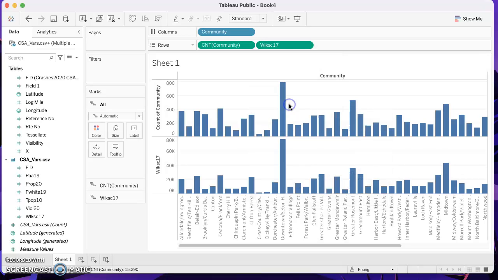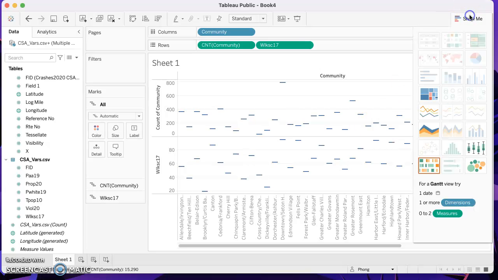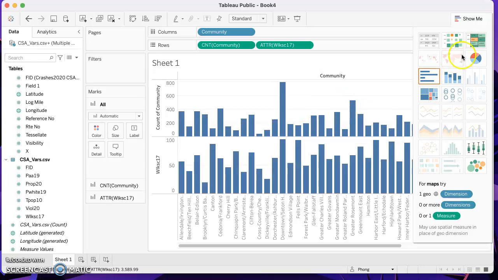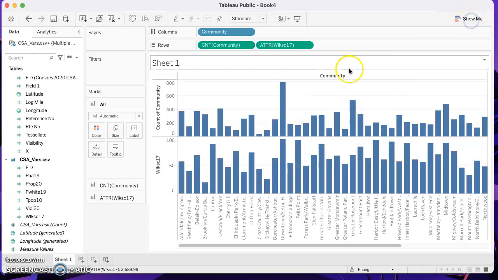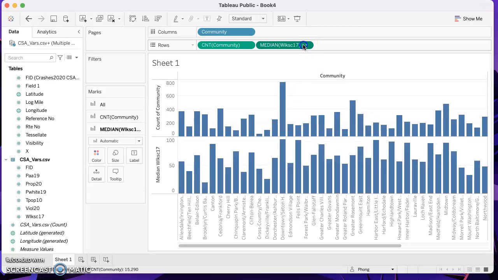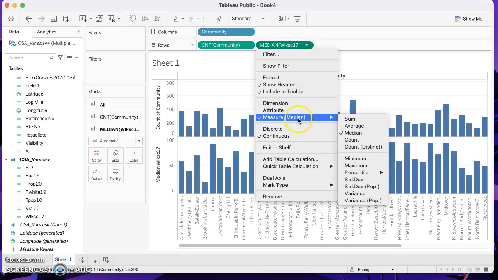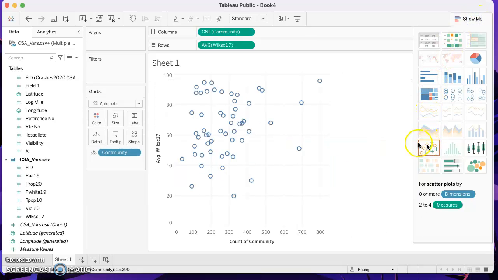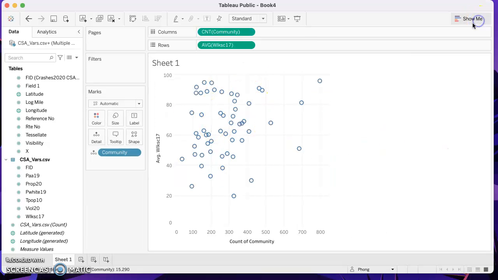Switch this to a dimension and it'll look weird. Excuse me, switch this to an attribute. It'll look less weird. I'm going to switch this to an average actually. And now we can click on this and it'll create this scatter plot. As you can see, you kind of have to play with these things a little bit to get it to do what you want sometimes.